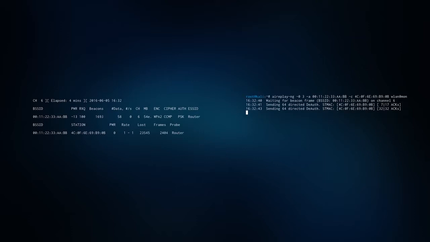This should disconnect the client from the network and force them to reconnect. And once they do, we'll have captured a handshake. Stop airodump, and now list the files in your home directory. Our handshake is in router1.cap.